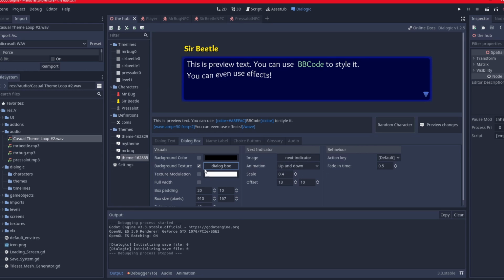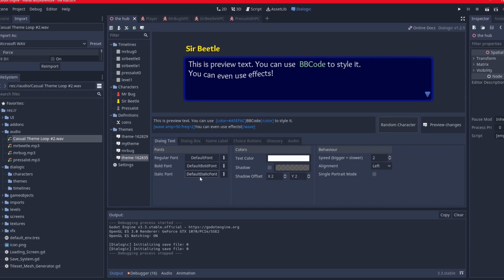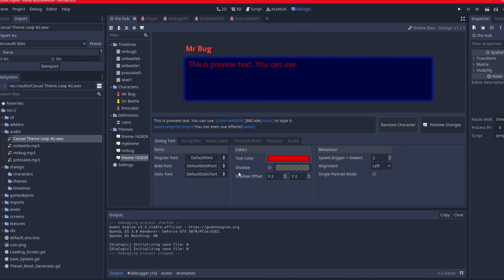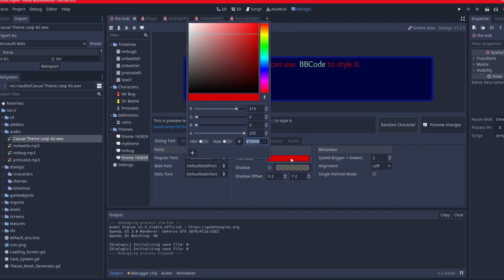You could change your dialogue text. I'm not gonna change it for the sake of the tutorial, so I'm gonna just leave it at that. You could do your text color and all of that stuff. So red text maybe if you want to do that. I'll leave it at white.